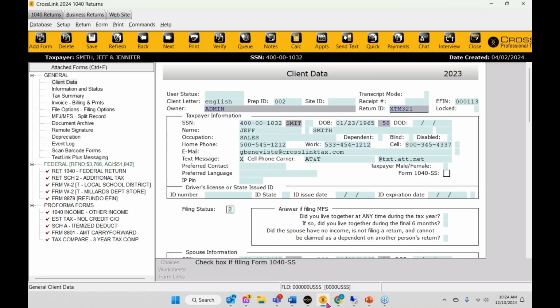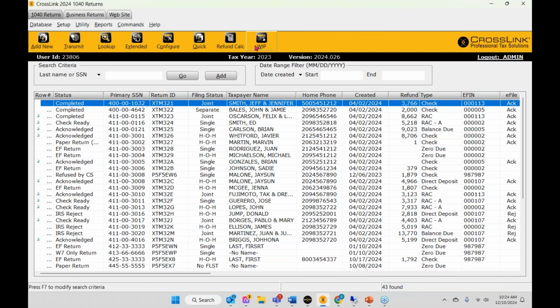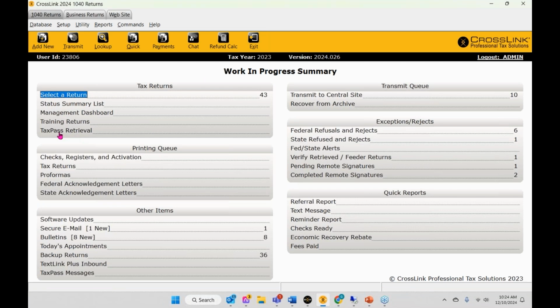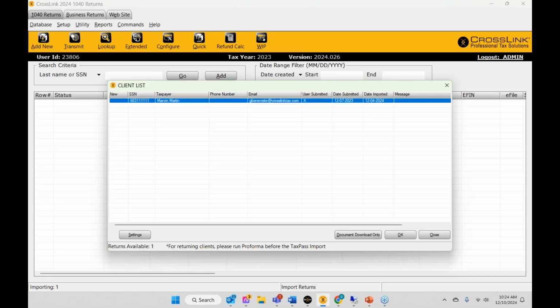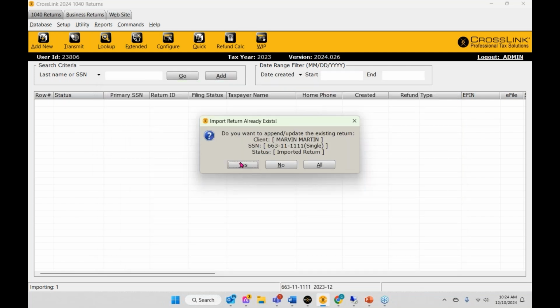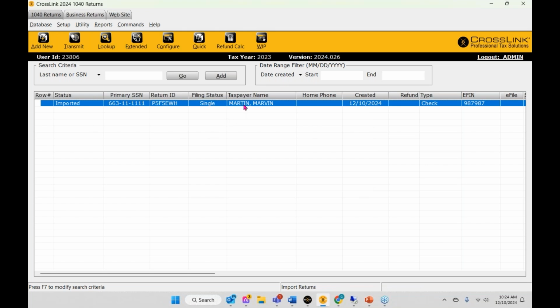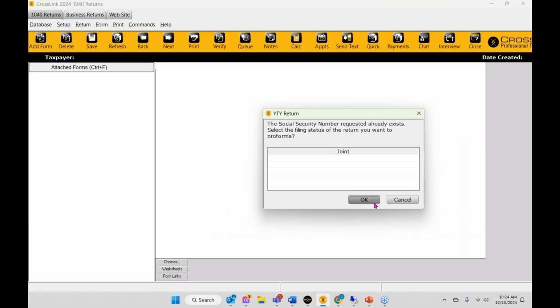And then when you're in your software, here's an example of how you can retrieve that data. On the work in progress, there's TaxPass retrieval. If you click on this, it'll look to see if any customers have sent you data through TaxPass. And there's an example of that Marvin Martin customer that I was just logged into a few moments ago. If I double click on that, I can import that return. There's an example. I'll double click on that.